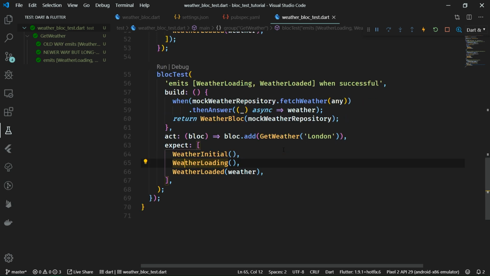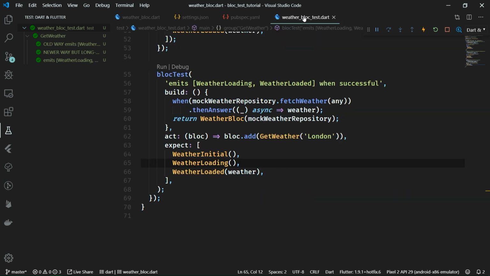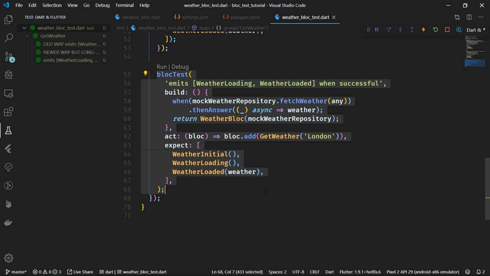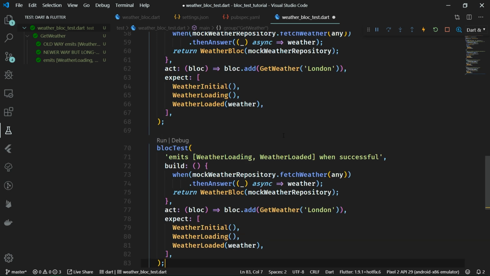way. So, because we want to also test the whole case where the get weather event arrives inside the block, we also need to test for the option that a network error is thrown, in which case the block should output weather error. So let's test for that right now. We are going to test for it in the last most terse way with block test. So let's just copy this test below.